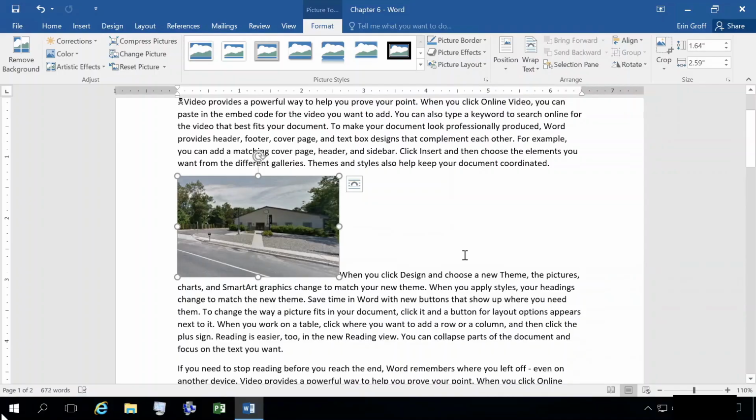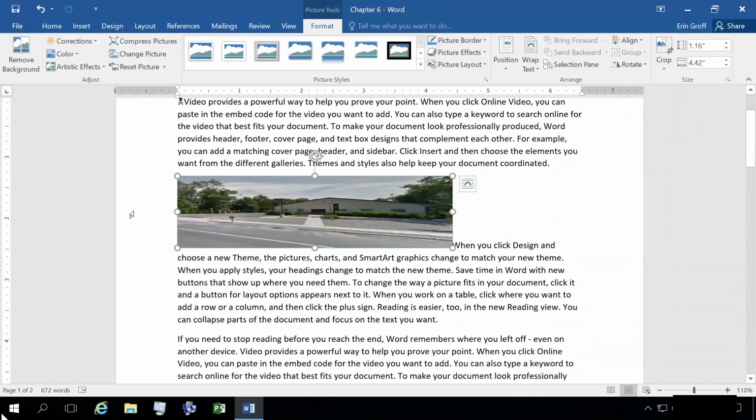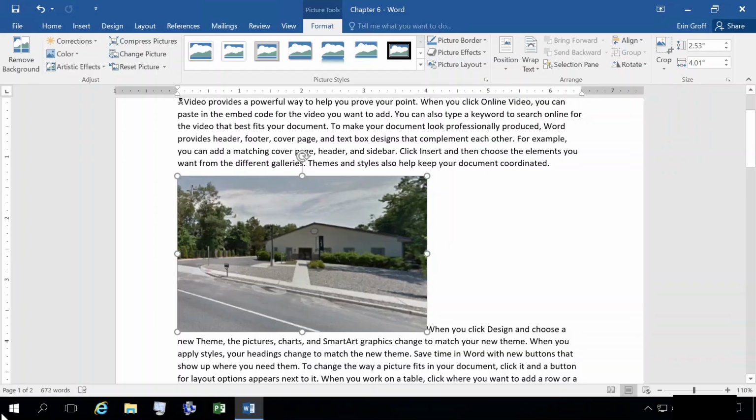So the height and width stay in proportion for the image. It's not distorted. If I was to use my right handle to the side here and just bring it over, you can see when I drag it, it's going to get squished. Same as if I use the top or bottom. It's going to squish the other way. So it becomes distorted. So I always suggest, again, use one of your corner ones. That'll keep the height and width in proportion for your picture.